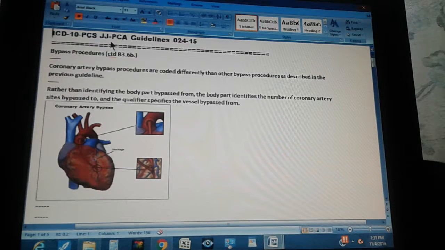ICD-10 PCS JJ-PCA Guidelines, page 24, part 15. Bypass procedures. Continue to B3.6b. We're continuing studying the theory in bypass procedures for PCS, right? Let's read the first one.